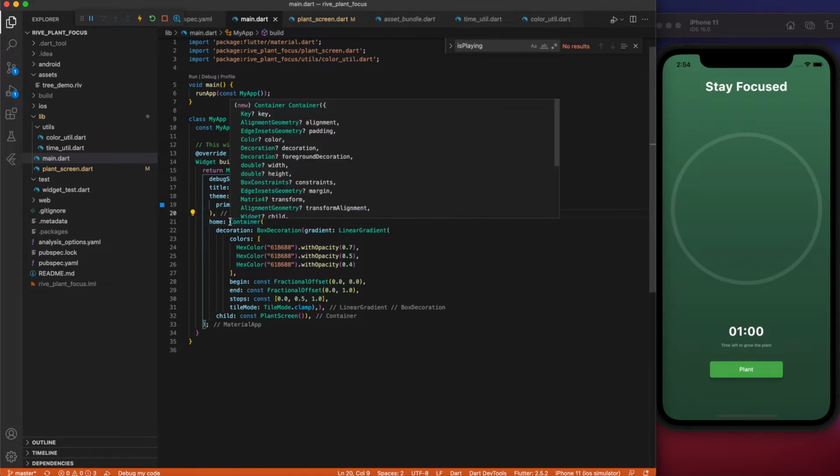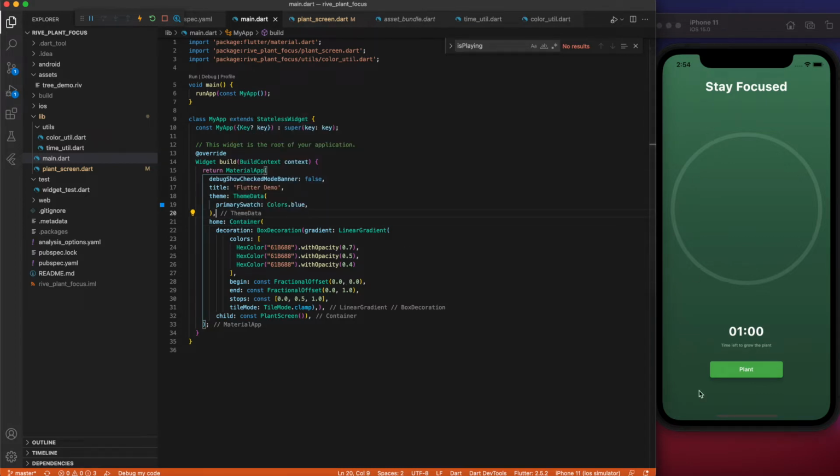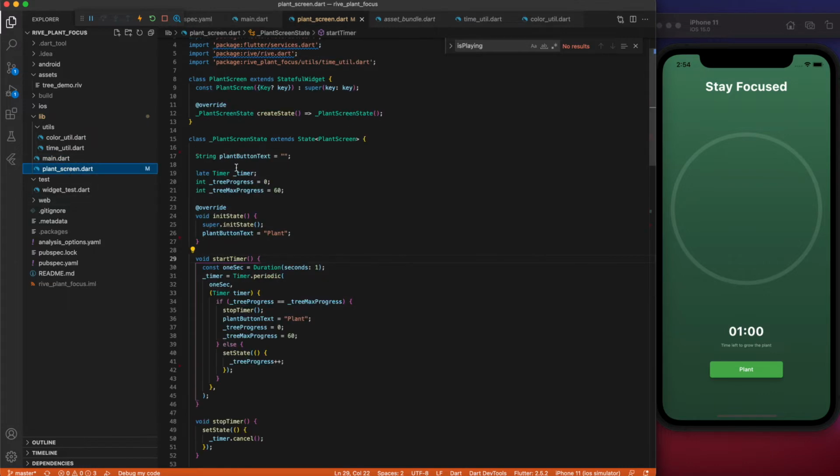And I have this gradient. If you see, we have this gradient, right? So I have a container, and in that I have this box decoration with this green gradient colors I have defined over here. And as a child for this, I have called my plant screen. So all this, stay focused, this circle and this timer and this button, everything is in this plant screen.